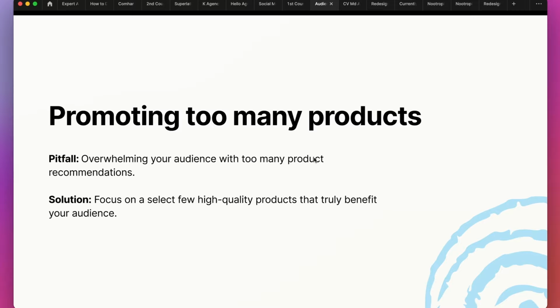Next is promoting too many products. I already mentioned that when you're just starting, try to work within one niche. Do not choose too many products. And when you're going to select a product, try to choose a high quality product.